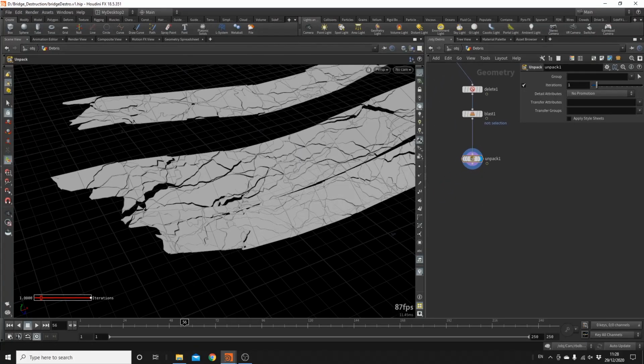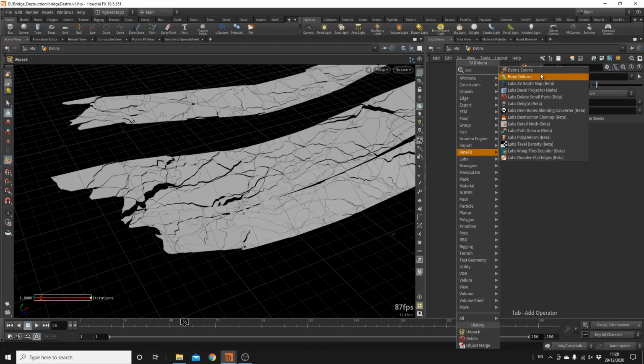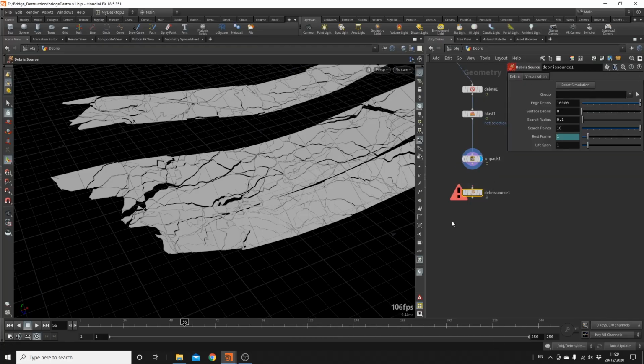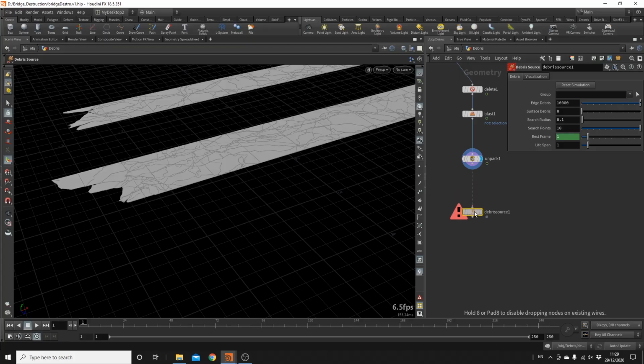To do that, there's a really handy node called the debris source, and this is an actual simulation. You can see we've got reset simulation in there. If you dive inside, you'll find a DOP node. So be careful, I'm not going to plug it in on frame 56 because it's going to try to process up to that point. So I'm going to go back to the start.